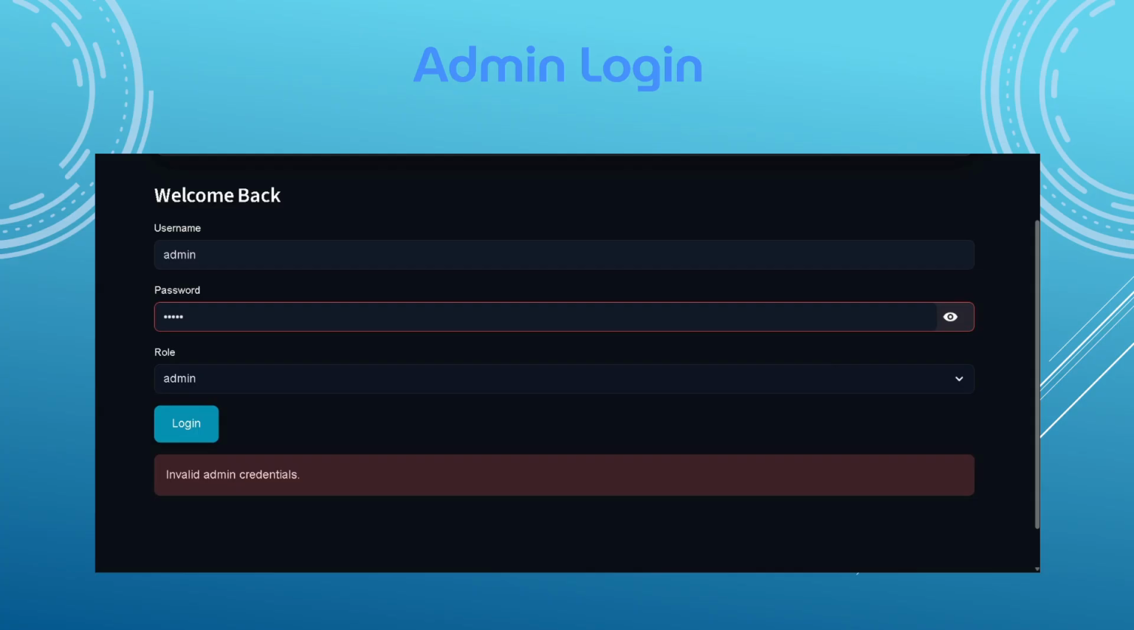This is the admin login. Now you can see it shows invalid admin credentials. This is shown because we entered a wrong password here to test the security of the system, and it stops us from logging in, which makes us very certain that this system has strong security.